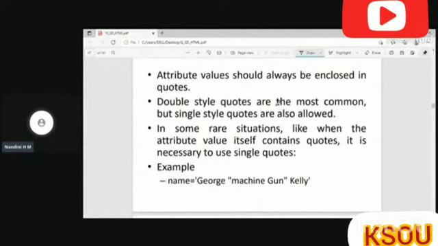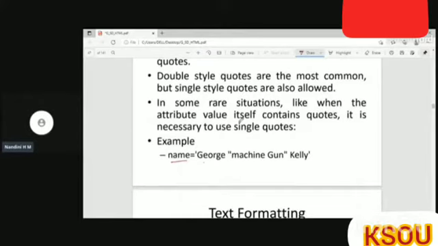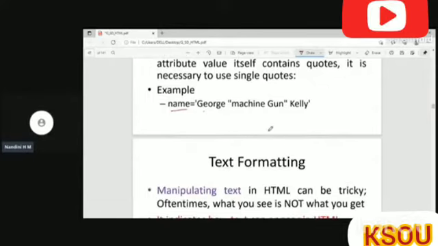So the attribute value should always be enclosed in quotes. You have written the name, and the value should always be enclosed within the quotes. Double quotes are the most common, but single quotes are also allowed. So when are single quotes allowed? In some rare situations, like when the attribute value itself contains quotes, at that time single quotes are allowed.